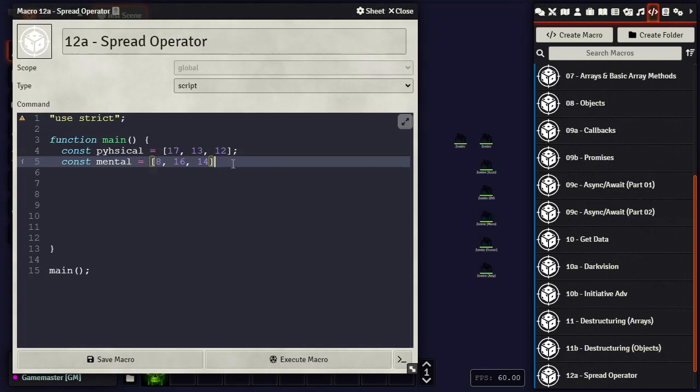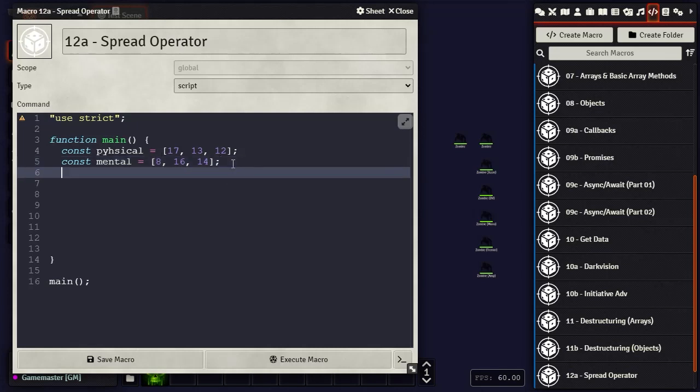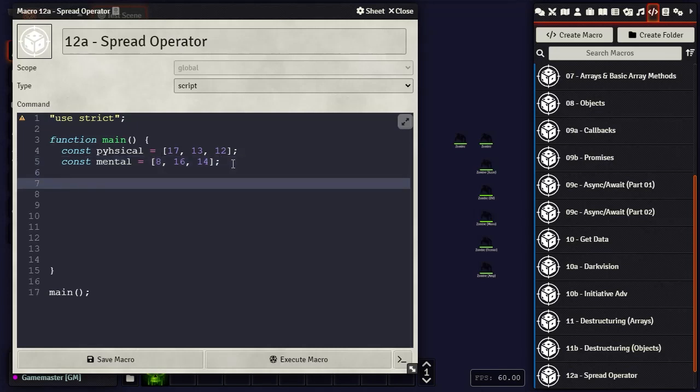So let's say we want to join these two together. One way we can do this is just take the attributes of one and add them into the attributes of the other. For example, if we want to take the physical and put the mental at the end, we could do something like this. Let's just do const attribs for our attributes in total, and we could do something along the lines of, whoops, hit the wrong button. Let's just do our 17.